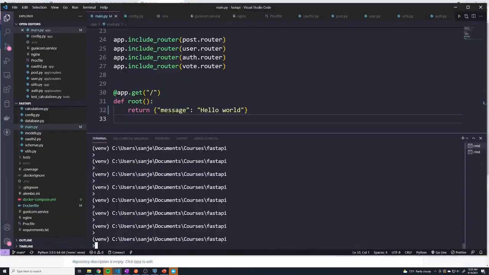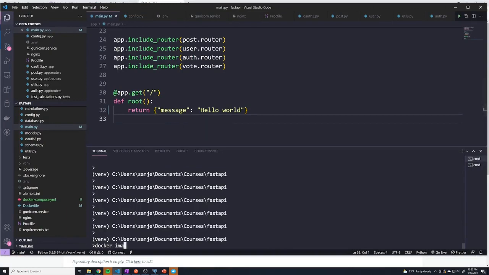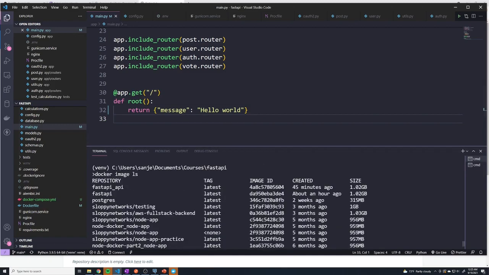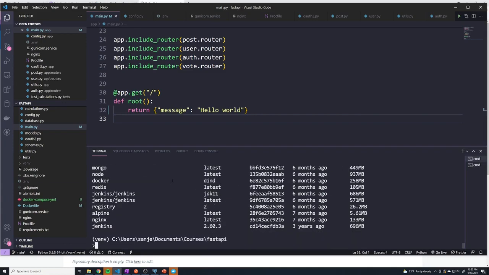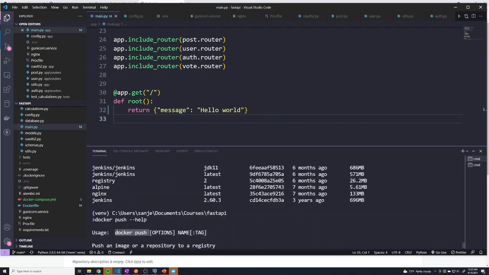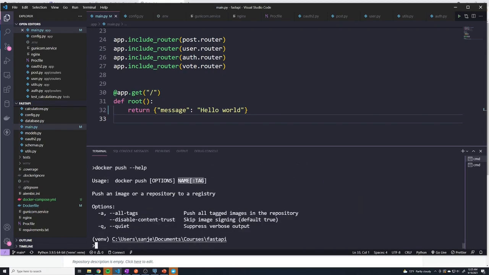And so now what I want to do is, I have an image, right? If I do docker image ls, we can see that I have my fast API underscore API. This is going to be the image that I want. And so how do I actually upload this image to Docker Hub? Well, there's a command called docker push. If I do a docker push --help, you just pass in docker push and then the name of the image. So let's try doing that.